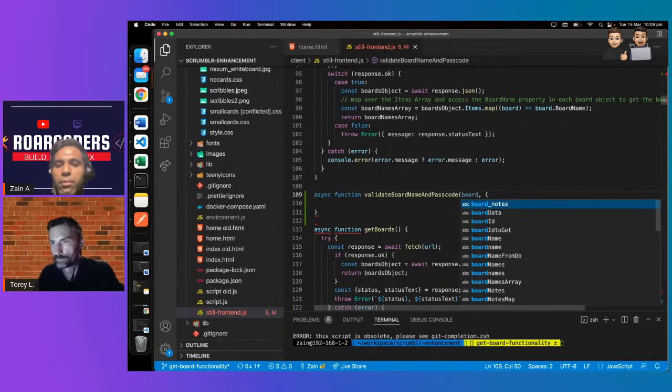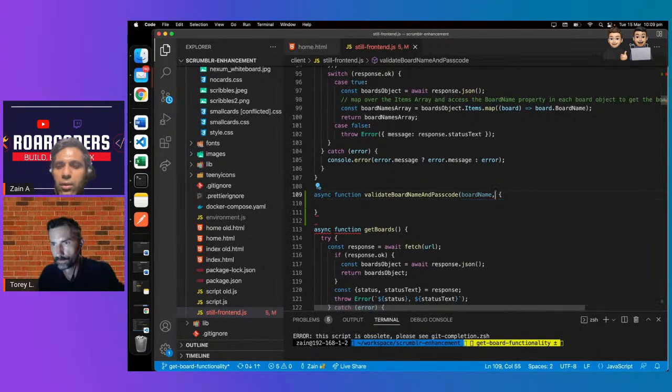Validate board name and passcode. There we go. Who's the Stack Overflow god? Validate board. Validate credentials.